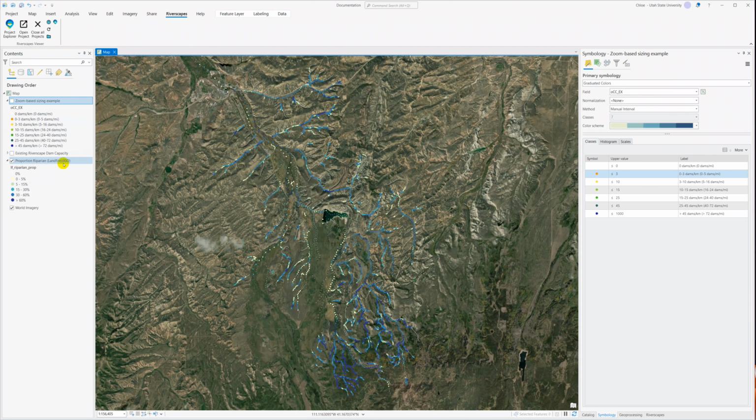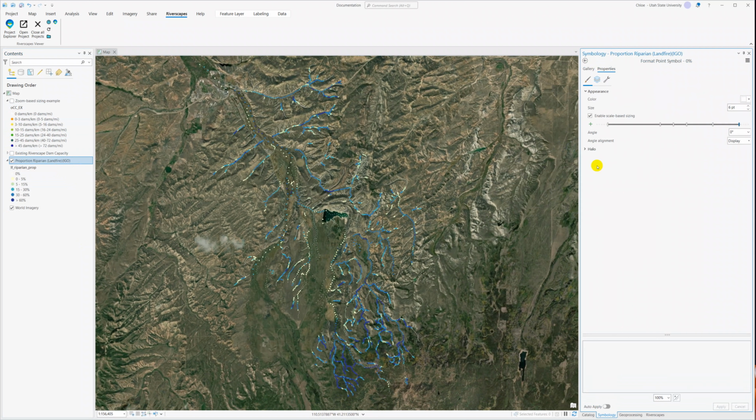Let's look at the values. So I kept the same scale at the most zoomed out scale. Point size is 0.5. 1 to 500,000, it is 1. 100,000, it's 1.5. 50,000, 2. 10,000, 4. 1,000, 6.